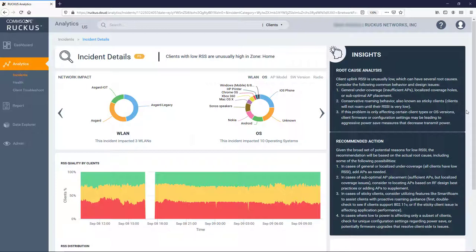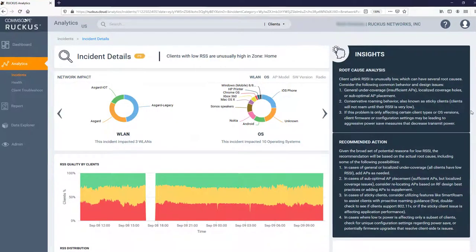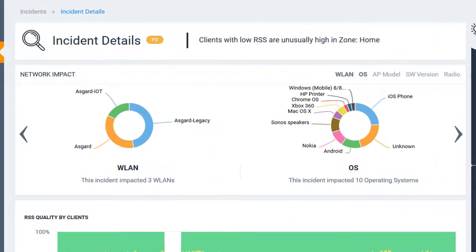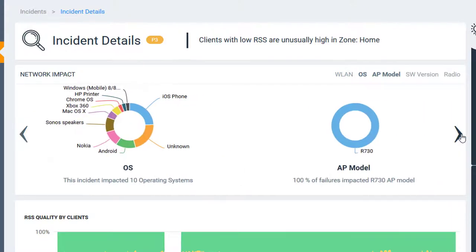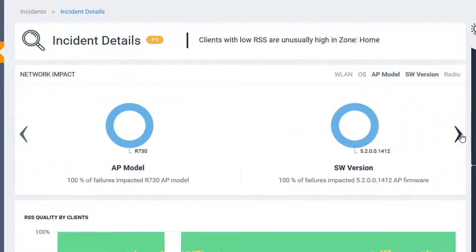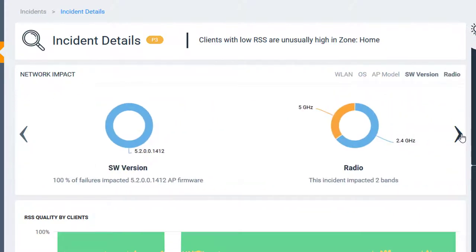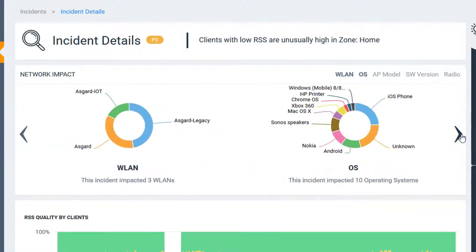We're looking at one incident, but do know that each incident type may display different information relevant to that particular incident. For this incident, the network impact pane shows the WLANs impacted, operating systems impacted, then clicking the right arrow, we scroll to AP models impacted, the software versions impacted, and lastly, radios impacted. Clicking the arrow again just recycles the scroll from the beginning.